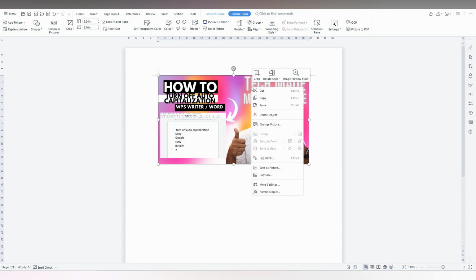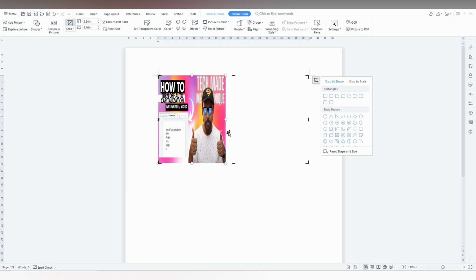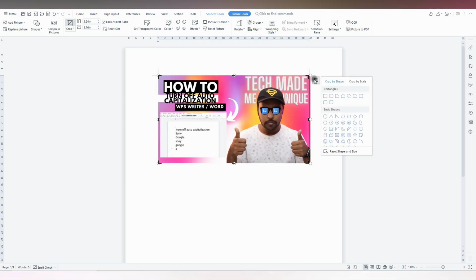So right click here, you will have a crop option here. Now you can just crop the image that you want. For example, the content side, I am just going to crop here. So just unlock this and click this.